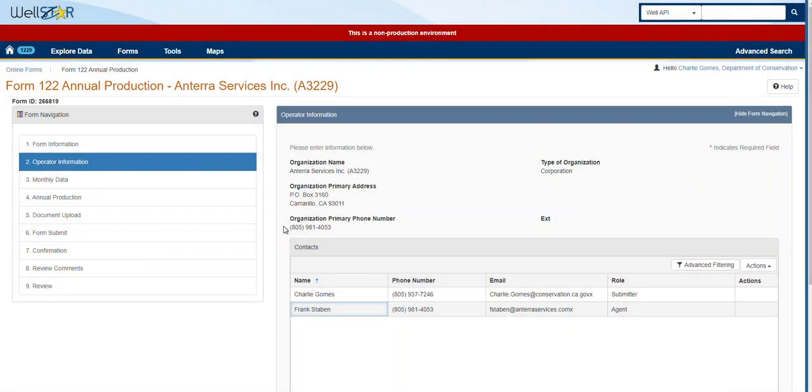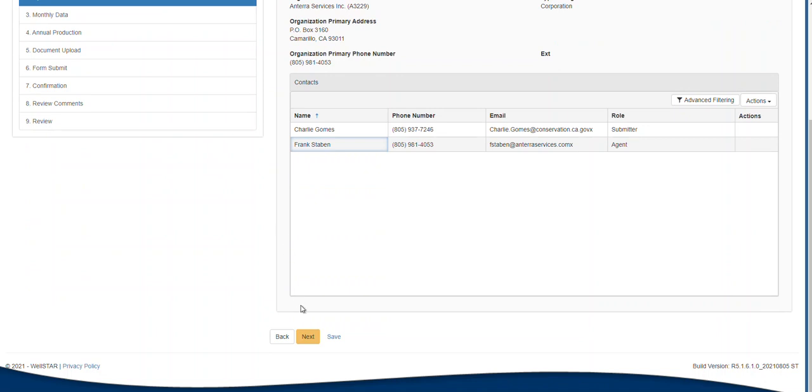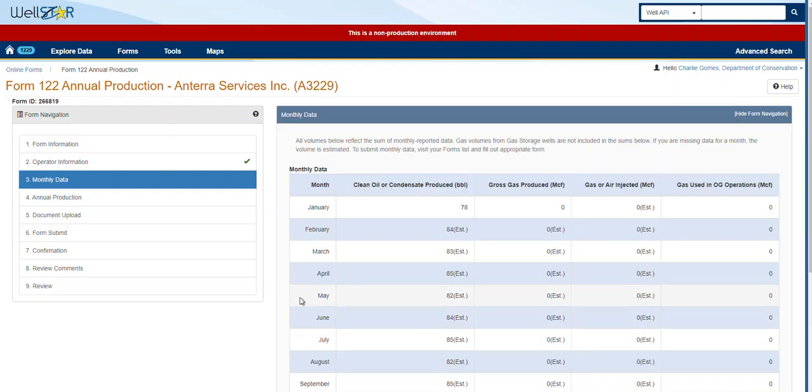Once the form contacts are set, navigate to the bottom of the page and select Next to move to the next step. Step 3 is monthly data. This step is informational only and displays the known values for the monthly production for the calendar year this form is being submitted for.